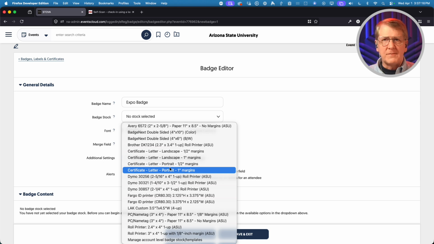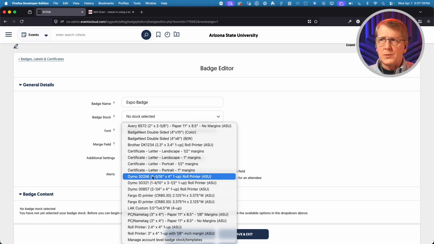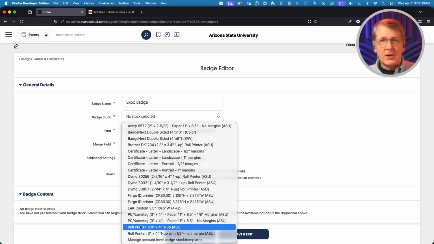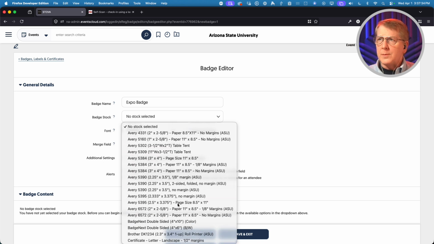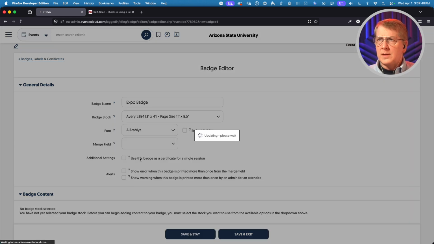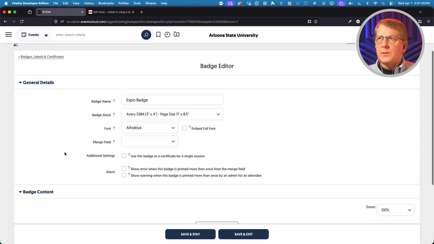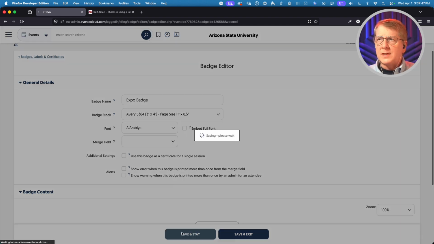We have some other specific printers here. The Dymos, for example, are label makers, which can be used for printing badges. Fargo ID printer, something used at Gamage. And roll printer, that can be a generic use of a labeler. So for my purpose, I'm going to use one of the big ones. Let's use this Avery. And before I go any further, what I like to do is hit save and stay.